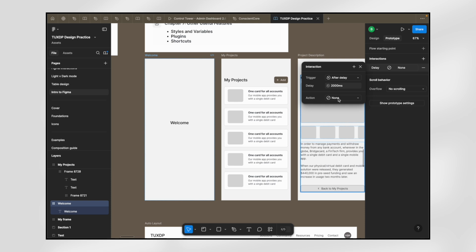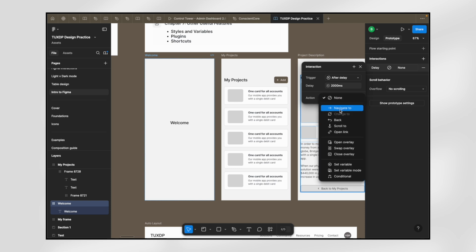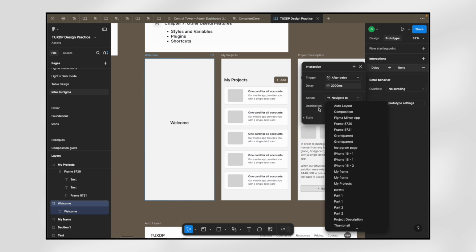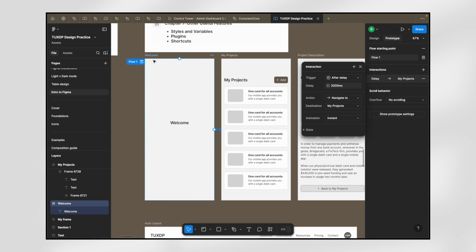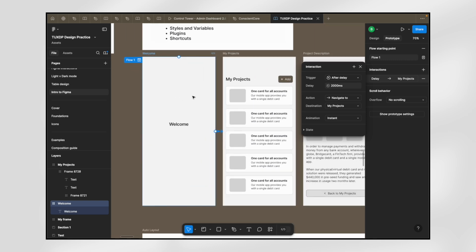After you've done that, you are trying to say, okay, after delay, it should do something. Now that's the action you want it to do. You want it to navigate to what? To the destination, and the destination is my project. So after some delay, you want this welcome to navigate to my project, and if you play it, you will see that it works that way.